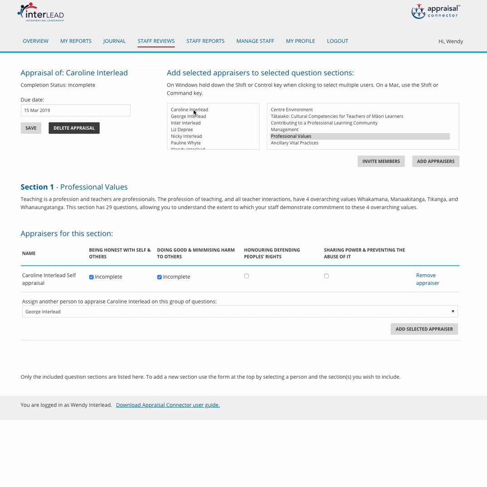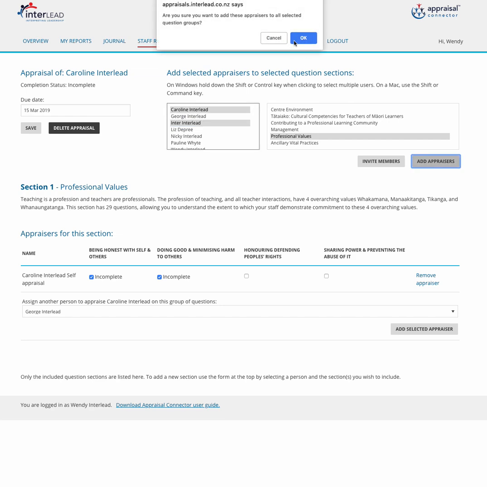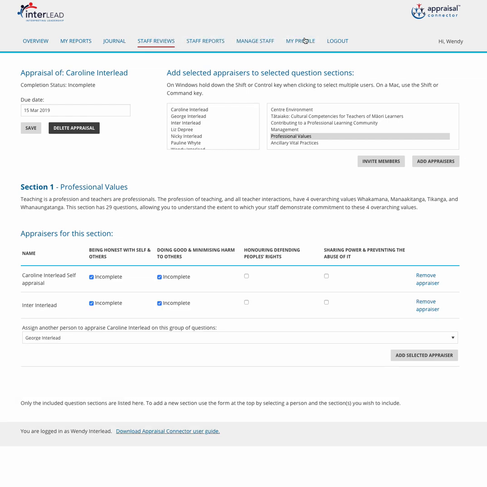To add someone to appraise this particular person, you just need to highlight their name. Now you can add multiple ones just by following the instructions at the top of the page. So in this case, I'm going to add Caroline and Inter. Once I've added those two people, and they will be the appraisers for Caroline, I'm going to click Add Appraisers. And once I've done that, you will see that Inter has been added to the appraisal.